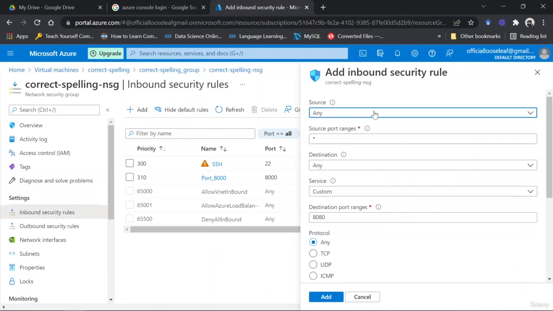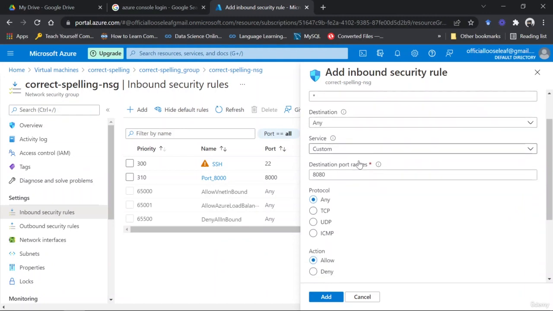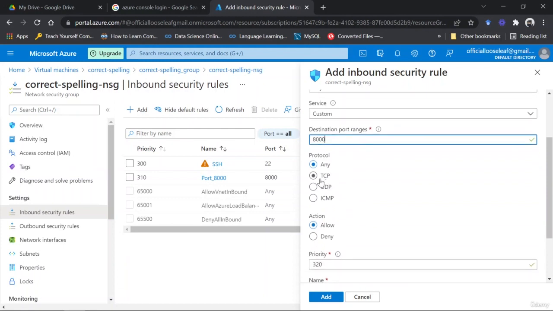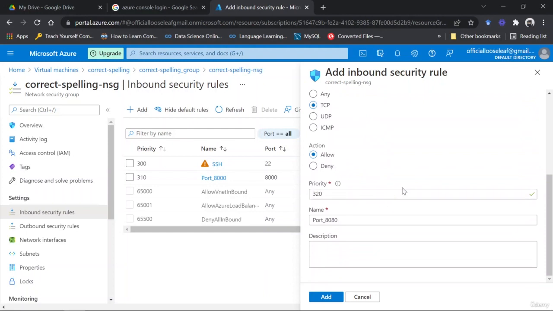Then let the source be any, port range, source port ranges has to be any, destination has to be any, service has to be custom. Now just set this up to 8000 because Django by default works on 8000 port. The protocol is actually TCP protocol, right? Then give the priority as whatever you want. Name the port whatever you want.